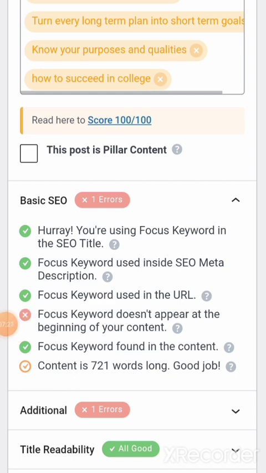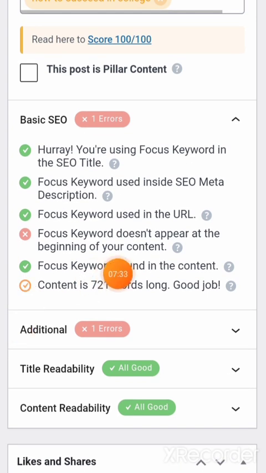Now, the next one is focus keyword is found in the content. Yes, you have to ensure it appears 3 to 4 times in your content for your focus keyword. Then your content should be nothing less than 600 words above. You can see I'm not getting a green here, but it is marked. It means it's a good job, and that is why I'm getting a good job here.